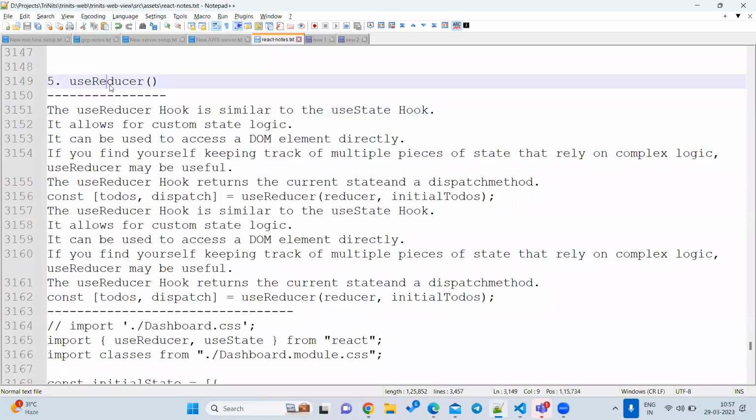That hook is called useReducer. Whenever you want to perform any calculations or multiple actions like adding, deleting, updating in a single component, then you can go for a hook called useReducer. So we have done it without useReducer. Now we will see it with the reducer.